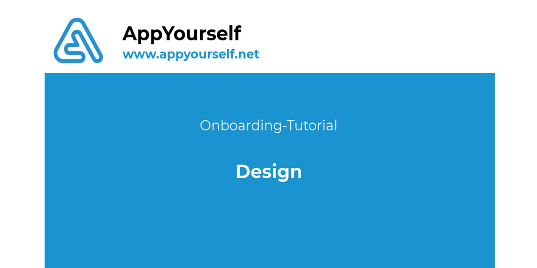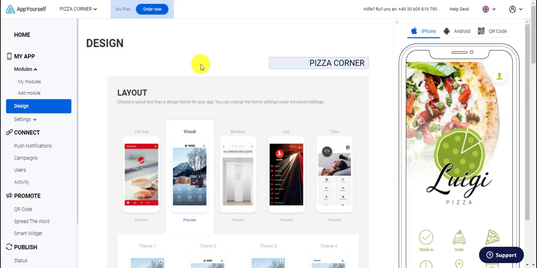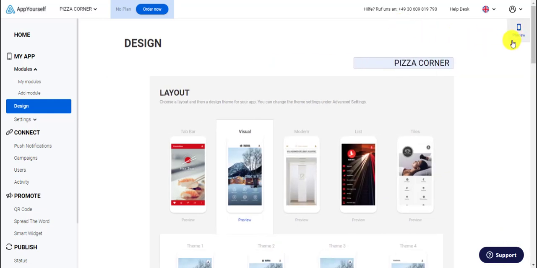I will introduce you to the topic of designing an app. This will help you to customize your app and match it visually to your business. Today we will edit the AppYourself Gastro app template for a pizza restaurant. You can always see every change in the preview on the right side. If it is not already visible, then you can open it via the smartphone button in the upper right corner.